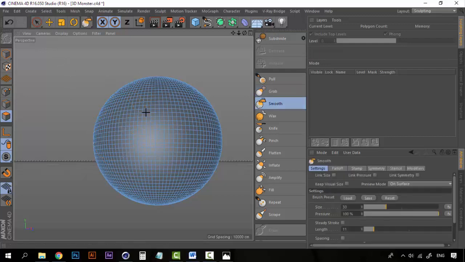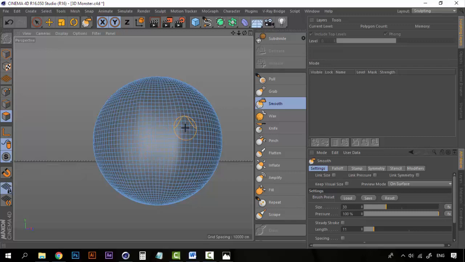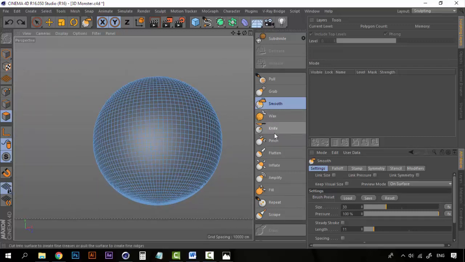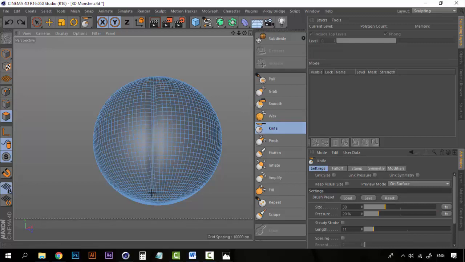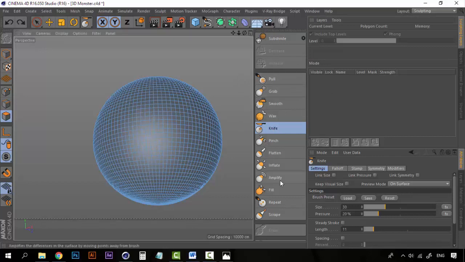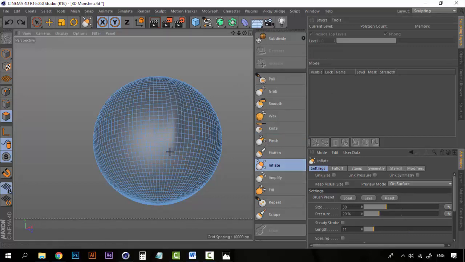We can have the smooth, which all that it does is smooth the shape. Of course, on a sphere it doesn't look like it's doing anything. We have the knife, which creates a cut here on the sphere. And we have, for example, the inflate, which does something kind of like the pull tool also. And you can try all of them, they do wonderful things.